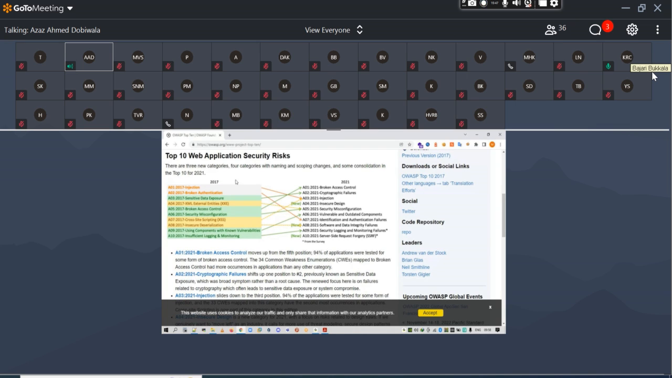So in 2013 they created one, then after 4 years in 2017, and last year, in 2021, they created the new list in the COVID situation. And you can see what the changes are. The most critical and most frequently attacked is broken access control, then something with cryptography. Injection means SQL injection, right?